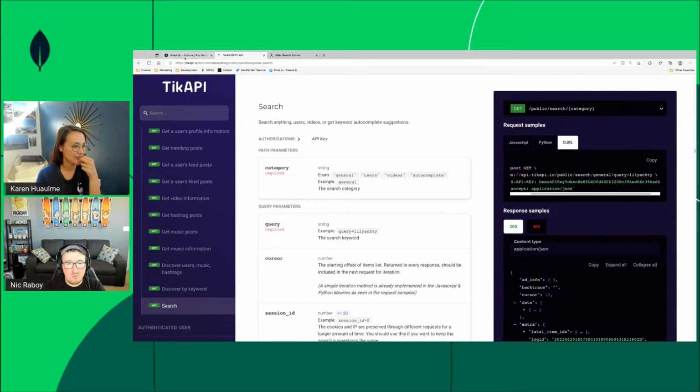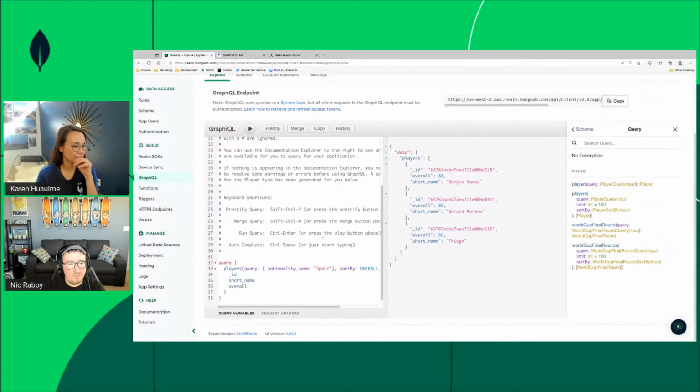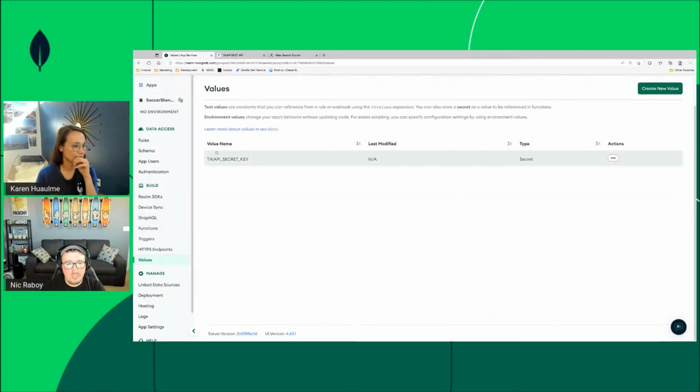If I went into our app services again for MongoDB, I do have the TikTok API secret already added. I wasn't going to add it on this stream because I didn't really want to expose it, even though I could reset it if need be. But because it was a paid API, I just wanted to leave it as secret. So I added a secret here.